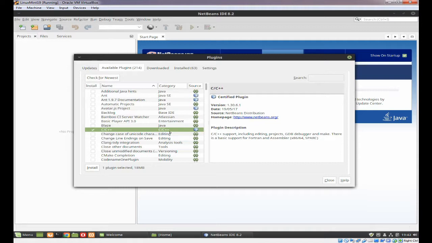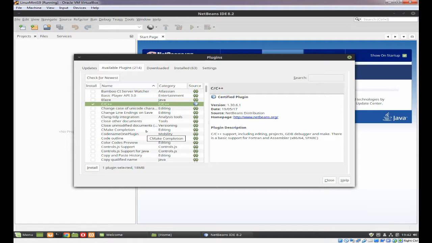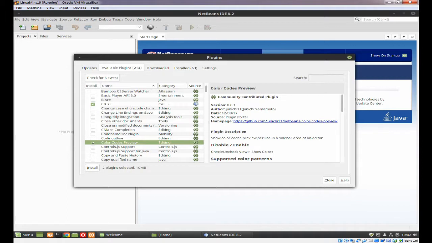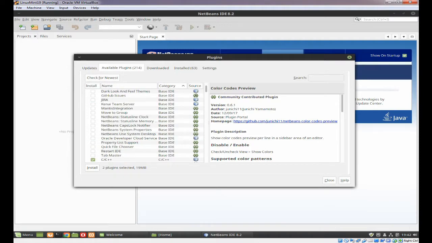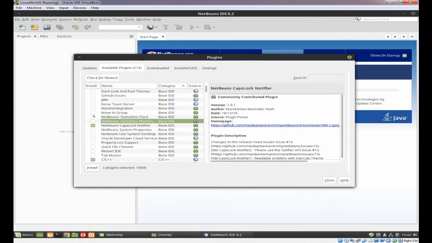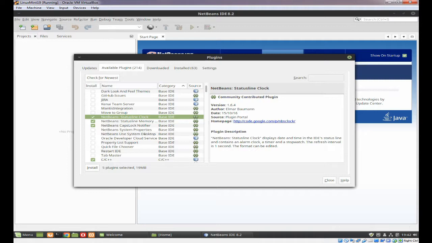Okay, the next thing I recommend that you install is the color codes preview. So when you actually select a color and it's showing you the hexadecimal code, it'll actually show you the color as well. It'll give you a color block so you know what that hexadecimal code is. Okay, next, if you click on category, I like the status line clock, the status line memory, and the caps lock notifier. Okay, so those are three that I normally install.